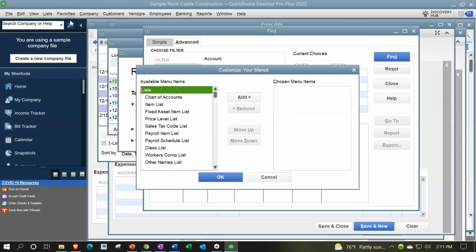You could customize it by going to customize, and then you would add the transaction or add the items that you want. You can have much the same kind of options that you can choose on the left and add them over here. As you add them, they will appear in your favorites drop down. That's another way to customize it.